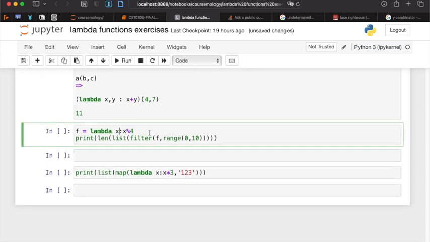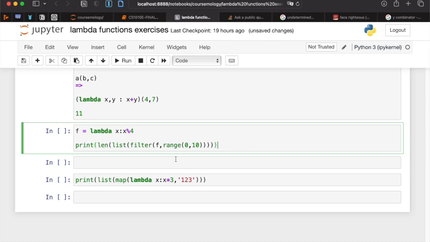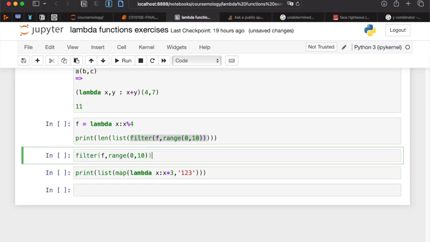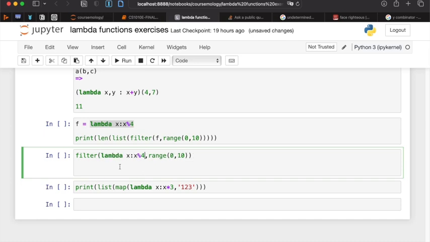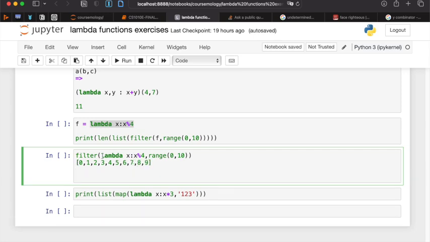Okay, so now we are looking at this. Let's do this step by step. So get a filter. Filter this. Okay, what is this? f is this, so we're going to put f in here, right? And range 0 to 10 is just 0, 1, 2, 3, 4, 5, 6, 7, 8, 9. So we're going to filter out things that make this falsy, right?